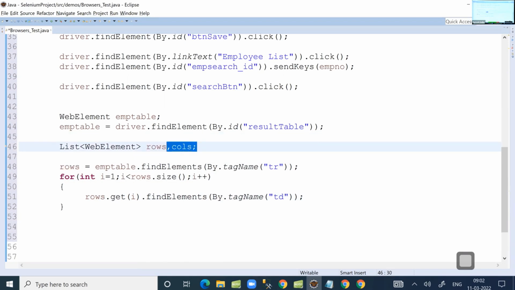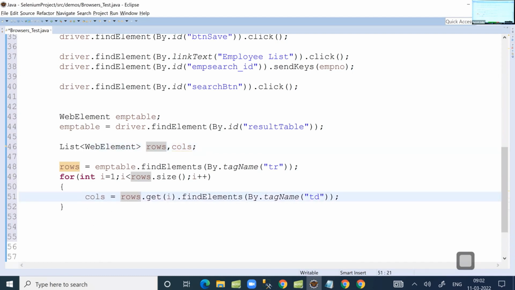Here I declare two lists, like int x, y. Two are of type list of web elements. Columns equal to: we are reading all TD elements of the TR element into a Java list called columns.